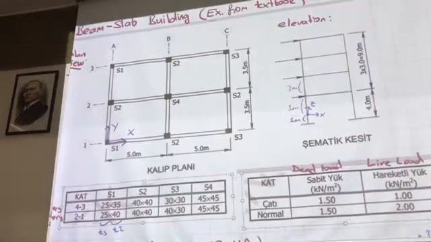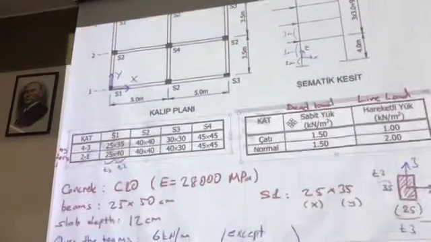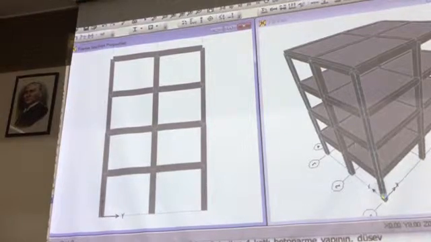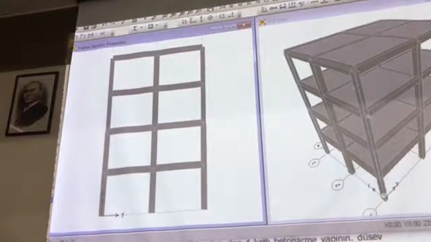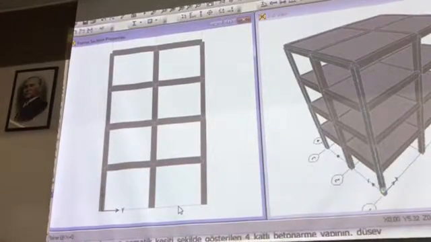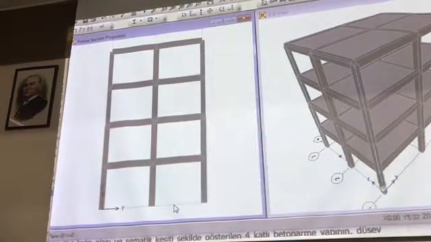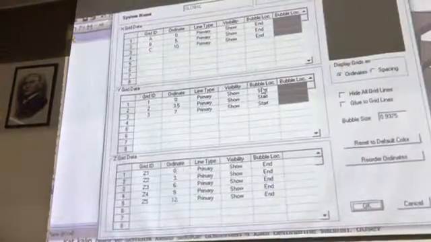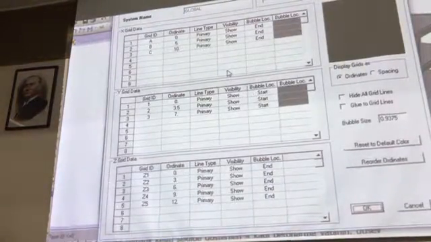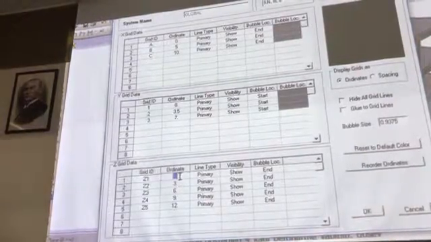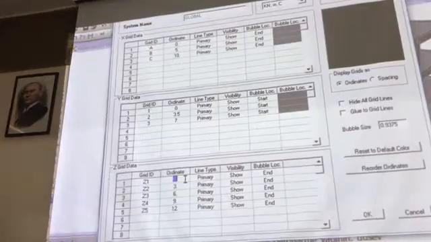Hocam, we need to change the height of the first floor. Height. Okay. How can we choose this height? What are your suggestions? Edit grid datadan yapamadık. Yes, we can try that one. Edit grid data. Okay. Modify. And height Z. Select this one -1.